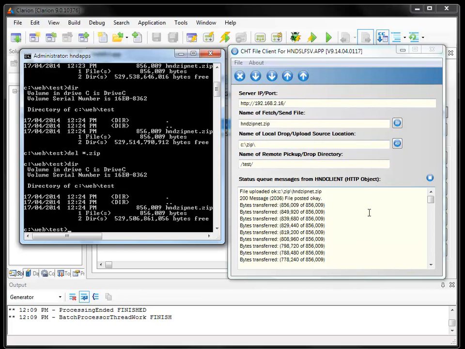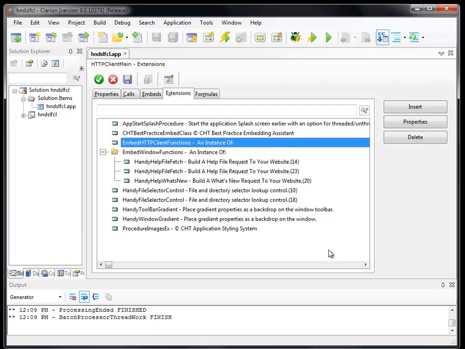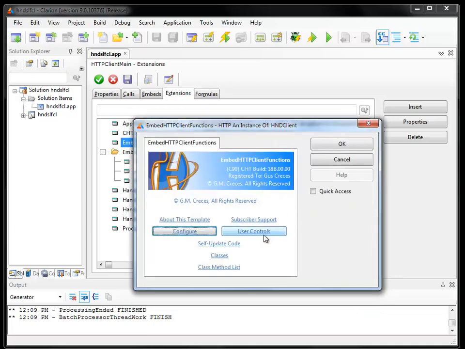By the way, this client, this application, Handy SLFSV, uses the Handy Client class as the HTTP object, which is connected into the application here using a template called embed HTTP client functions. And the configuration of that is pretty simple. It says here, store config information on window close, status messages that you saw on the application interface. Messages appear in a status control, and that's what that is.